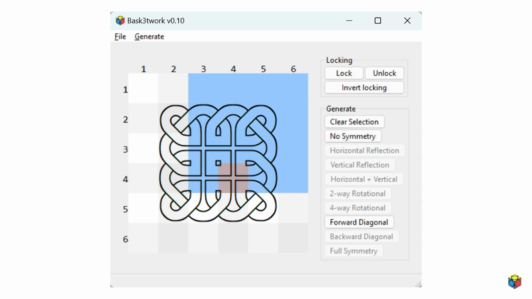If you notice, some of the generate buttons are grayed out. Why? Because the boundary conditions don't allow for those specific symmetries. And that's one of the very important parts about Bask3twork. I want to make sure that it only ever generates things that are possible. So the only actual symmetry that's possible here is mirror symmetry across the forward diagonal. So let's do that. And it also respects the locked tile as well as the mirrored locked tile.